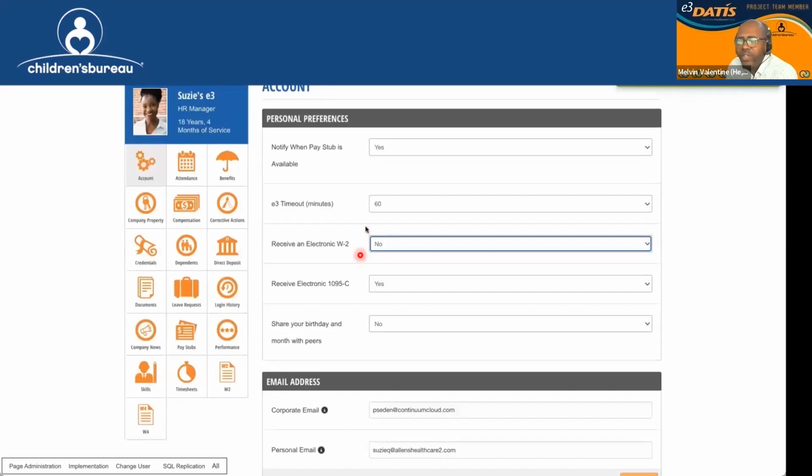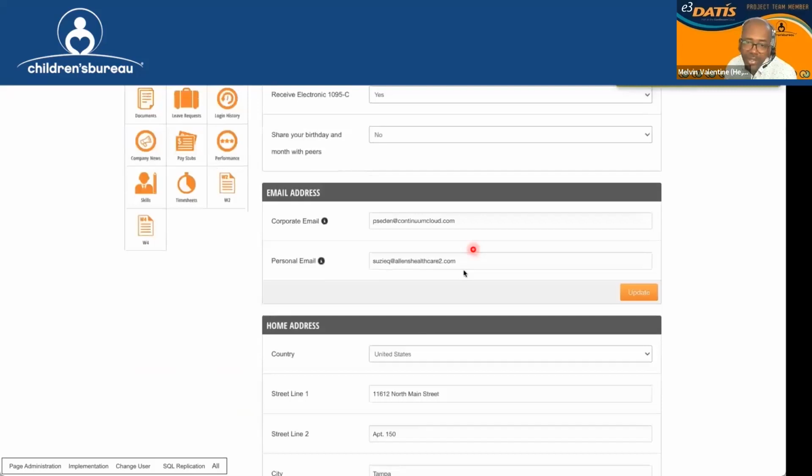Do you want to receive an electronic W-2? Even if you click no, you'll be able to print out your paper W-2 on another tile, and we'll talk about that later on. That'll be available here in the W-2 tile. As you scroll down, it will have your corporate email. Of course, you won't be able to change that, but we do want you to update your personal email and make sure that that is correct.